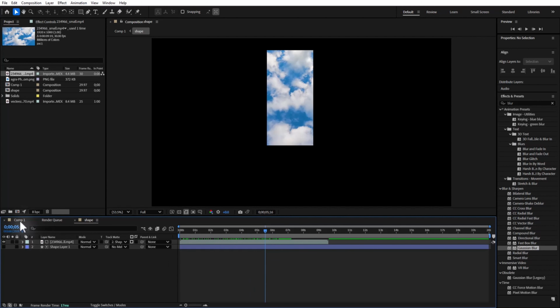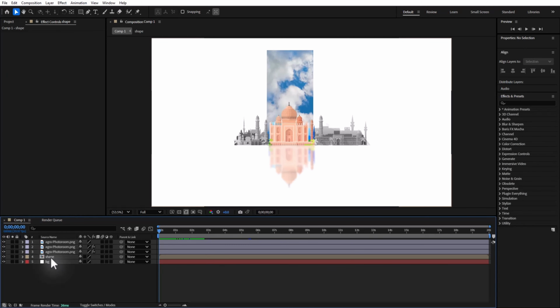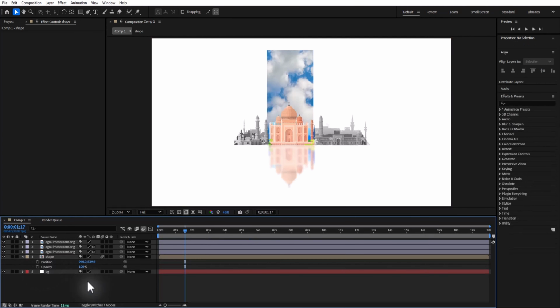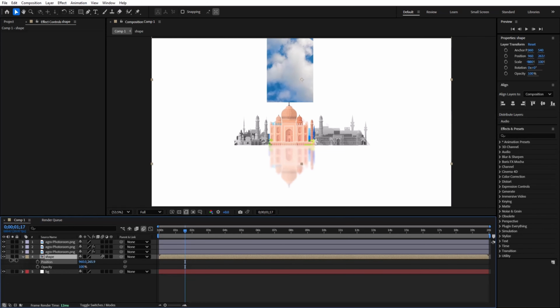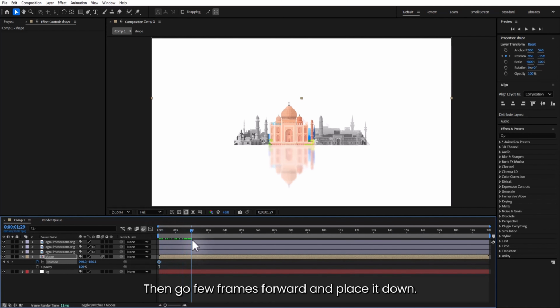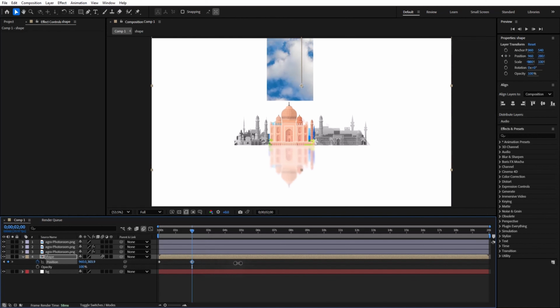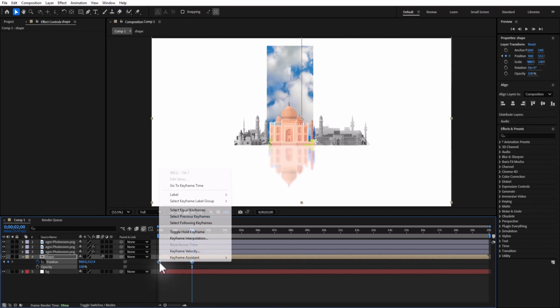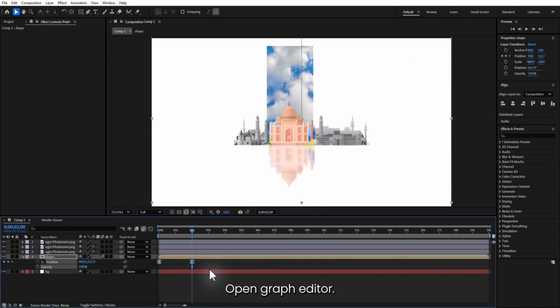Now let's animate it. Go back to the main comp, open position, set a keyframe, move it up. Then go a few frames forward and place it down. Easy ease those keyframes. Open the graph editor and adjust the speed graph like this to smooth the speed. Turn on motion blur for the cinematic touch.